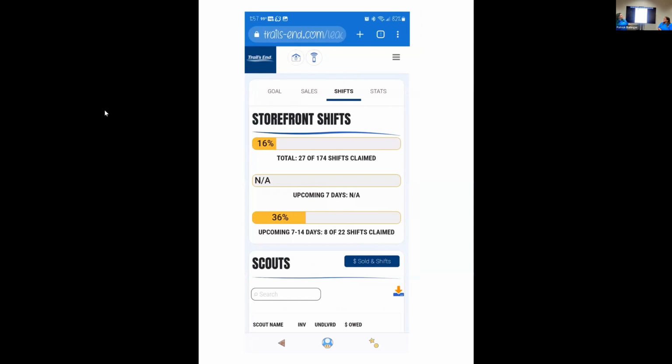The third tab on your dashboard is your SIP. Now this breaks down your storefront SIP in percentages. I'm going to let Jamie go into more detail about what's going on.